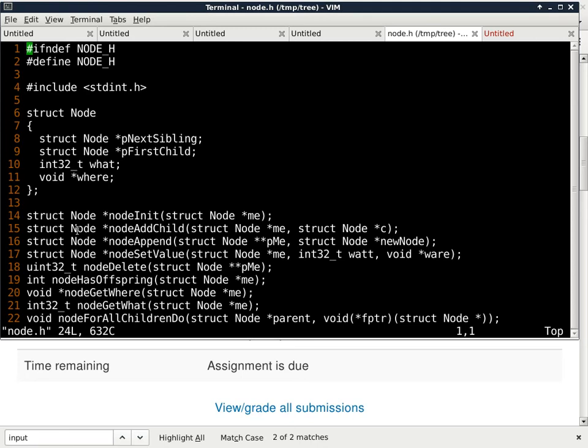Where is saying, okay, where's the information? Where's the integer? Where's the string? What is saying, okay, what kind of a node is this? Is this an integer node or is this a string node? It's normal for me.